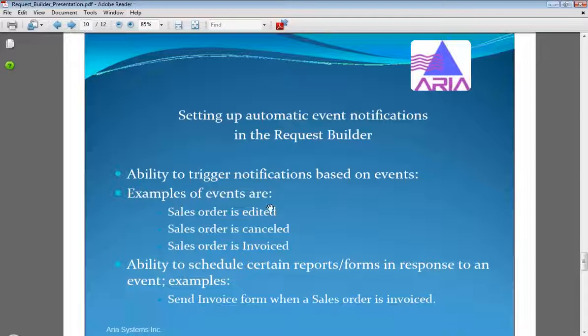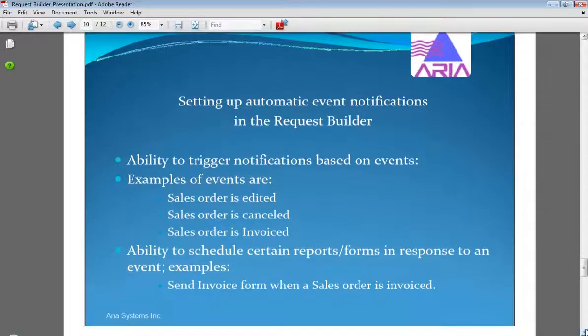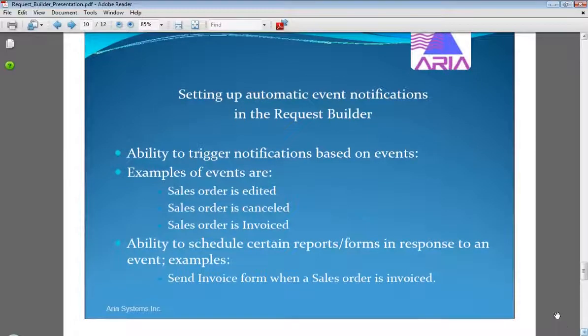slide. Setting up automatic event notification in the request builder gives you the ability to trigger notification based on events. Events could be a sales order is edited, is cancelled, an invoice is issued, a sales order for a specific customer or for a specific sales rep has been updated. All of these are conditions that you can set up in the request builder, and it will be saved and memorized, and the system will simply run it in the background based on the need.